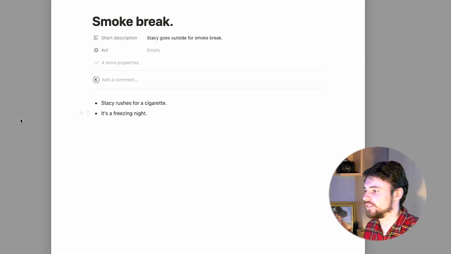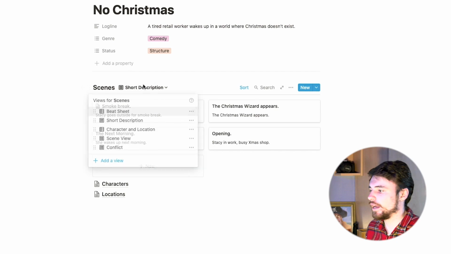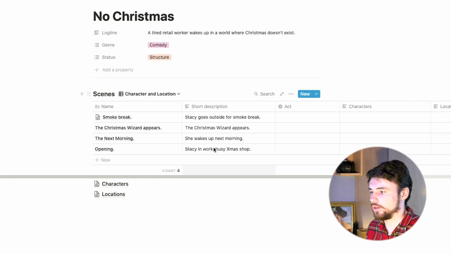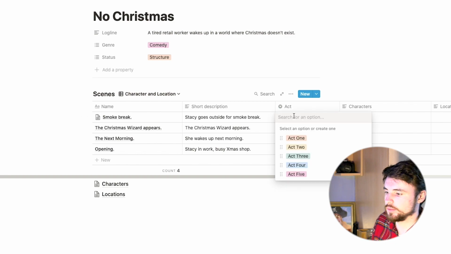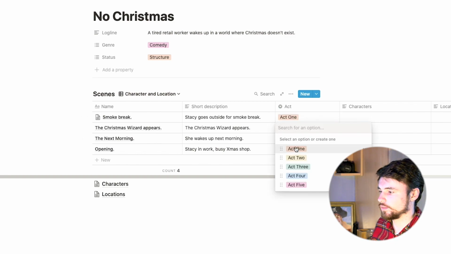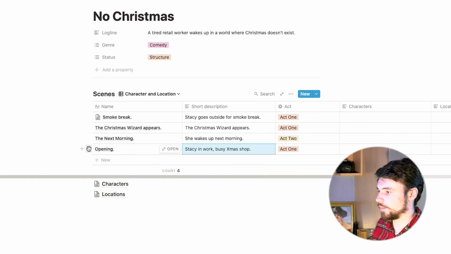Which, that's our two little bits out there. So then if we're happy with that, maybe we go, okay, now we want to start adding in characters and locations. Oh, actually, also I forgot, we've got an act thing here. So we can say, okay, act one. This is actually act 2, and that's act 1. And we want to move that to the top there.